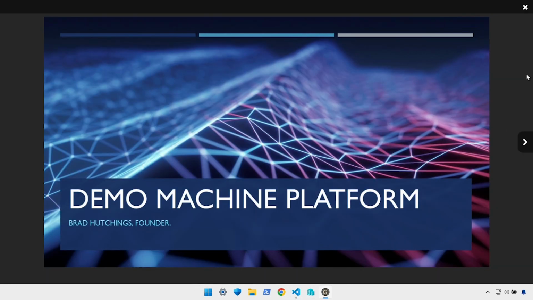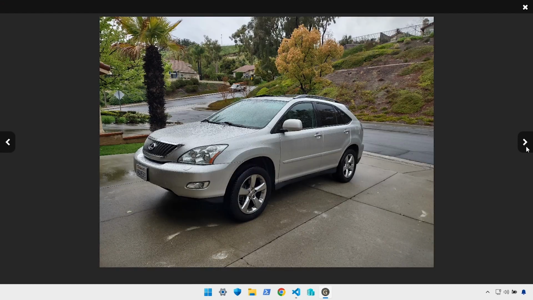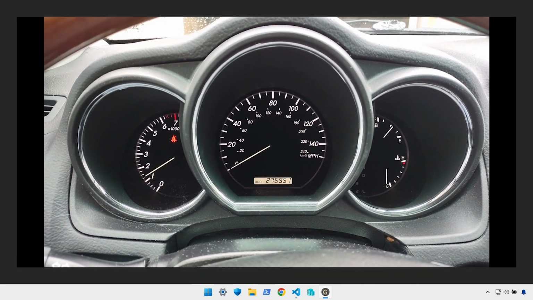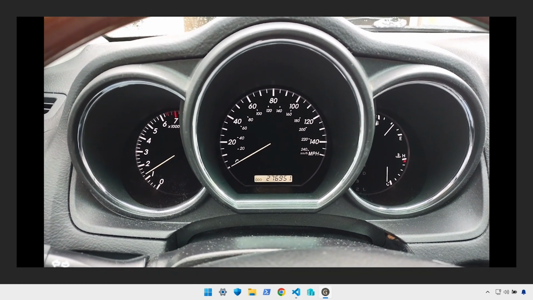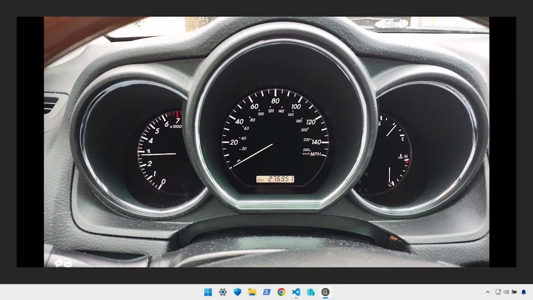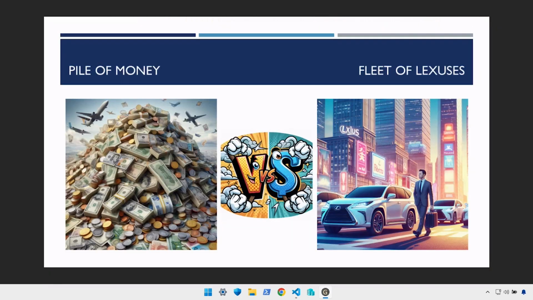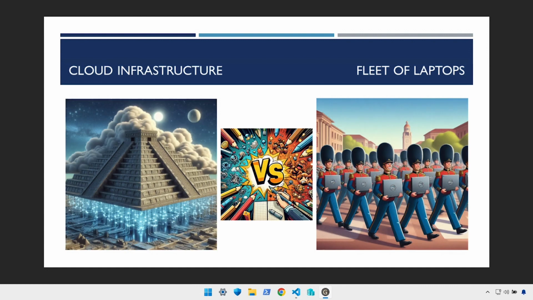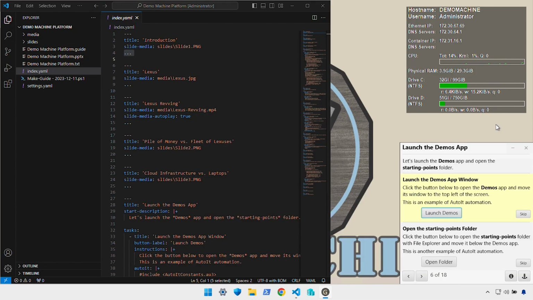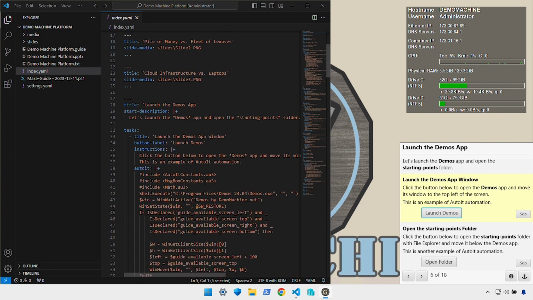Now, you'll notice I have controls here to navigate between the pages. They automatically disappear, and I can use the arrow keys on my keyboard. Right arrow. Next slide. Next slide. All right, now we've got a guide window. Let's look at how that works.